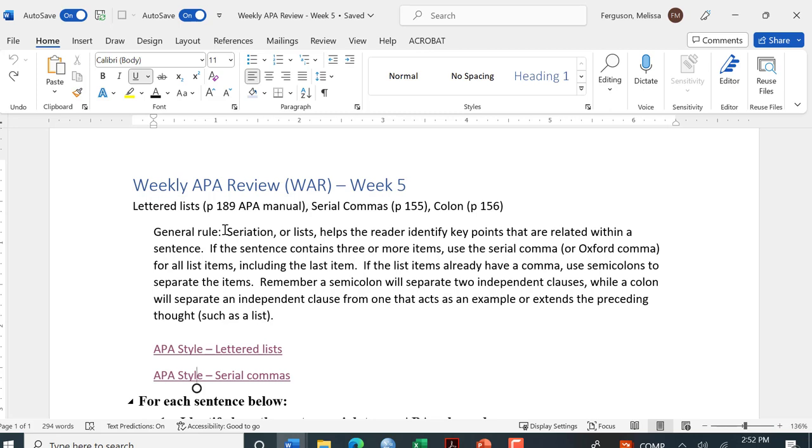If the list already has a comma, you're going to use semicolons, and remember the semicolon separates 2 independent clauses, while a colon separates an independent clause from one that acts as an example or extends the preceding thought, such as a list.